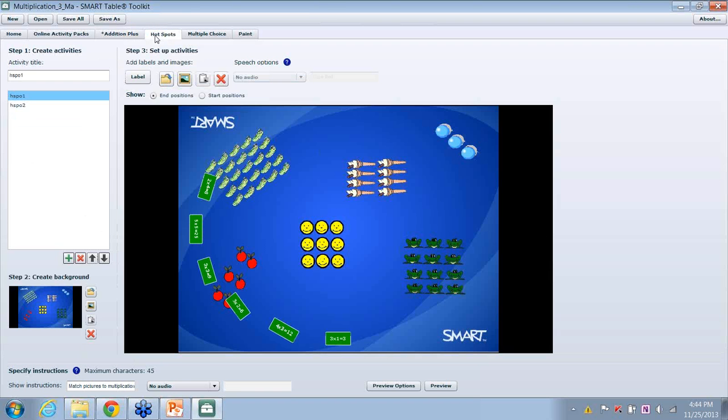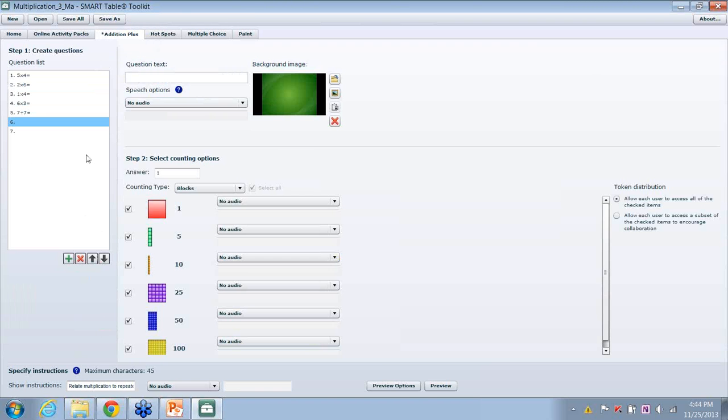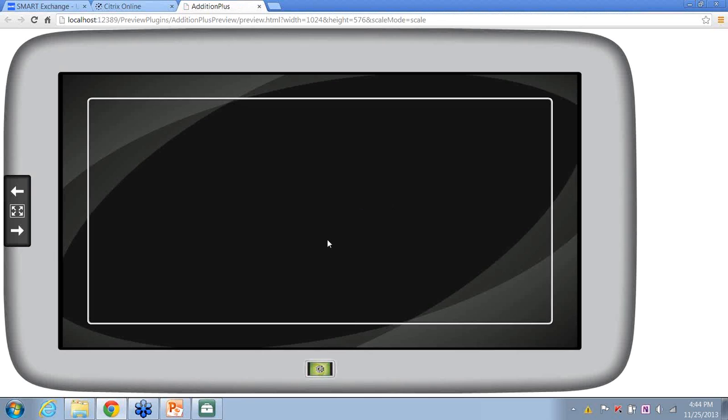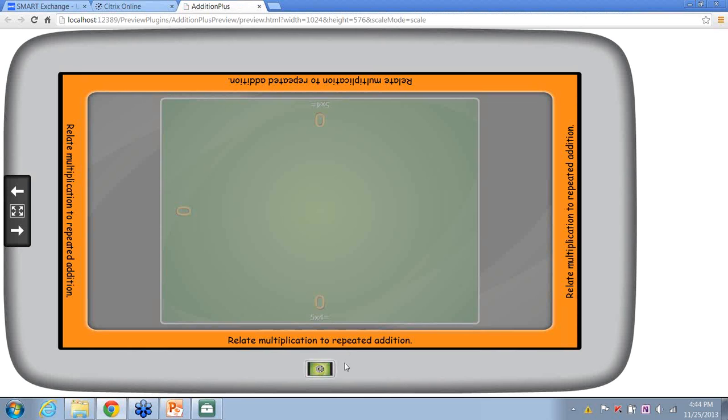And then Brandy, really fast, remind me, and maybe remind everyone if they haven't done Addition Plus. Can you do a real quick preview of that, just in case we have some new people? Addition Plus allows you to choose if you want tokens, which I think you chose, right? There were little blocks, the base 10 blocks.